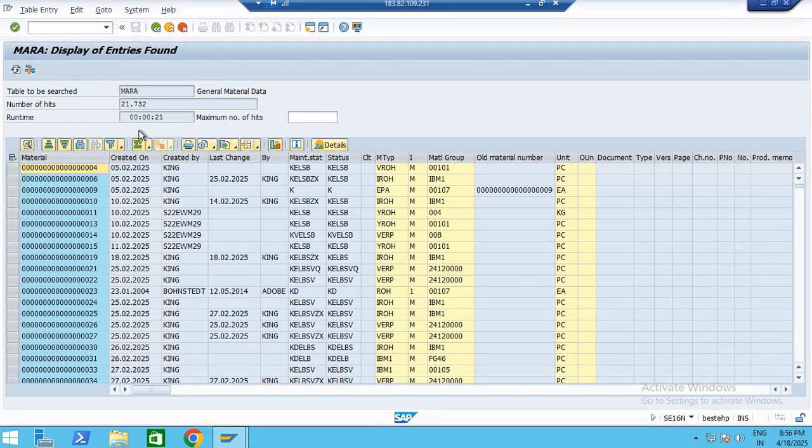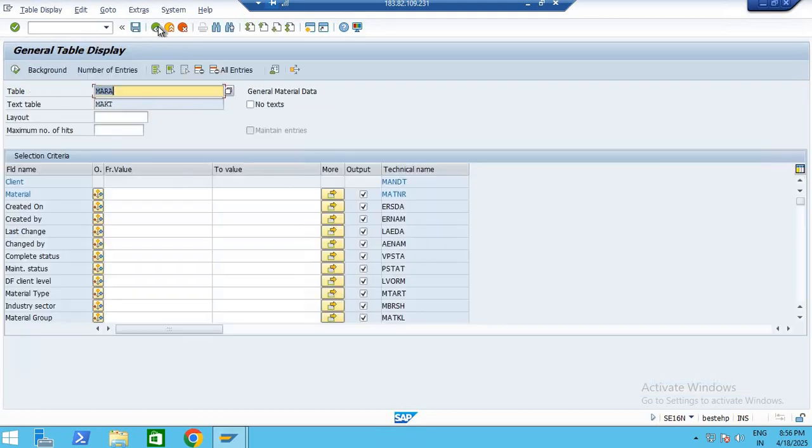Let's see, we have a lot of records for material master. Anyone can tell me what is the table for service master, so that at least we can check just before going to create service master in SAP MM.